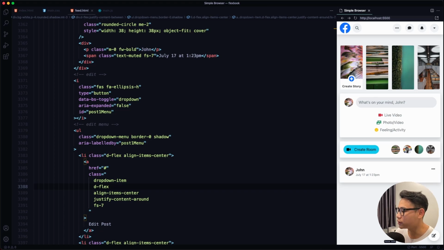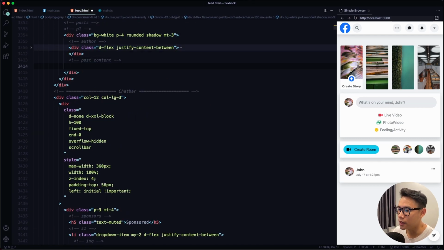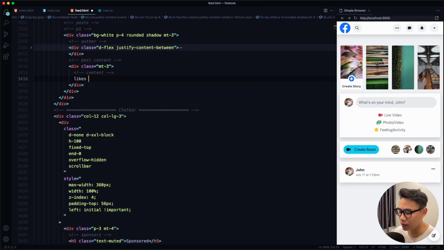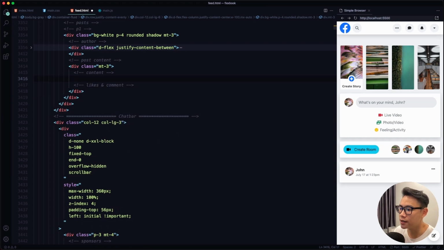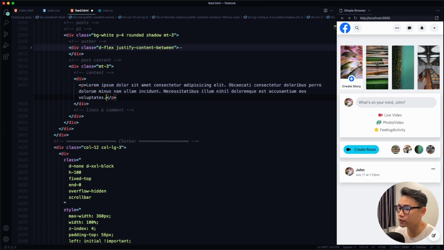All right, now let's work on the post content. Let's collapse the author and concentrate on our post content. First, let's have a div of mt-3. Inside, we're going to have the content itself, and then the likes and comments section. So let's first work on the content. Let's have a div and then a paragraph tag. Let's say lorem 25 characters.